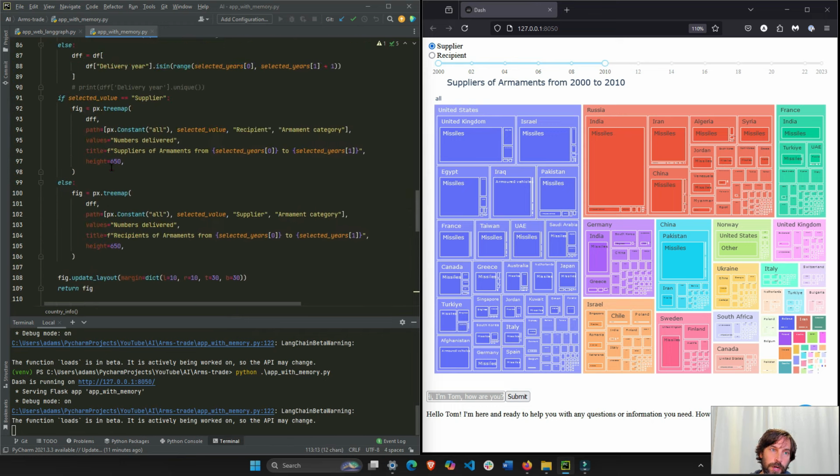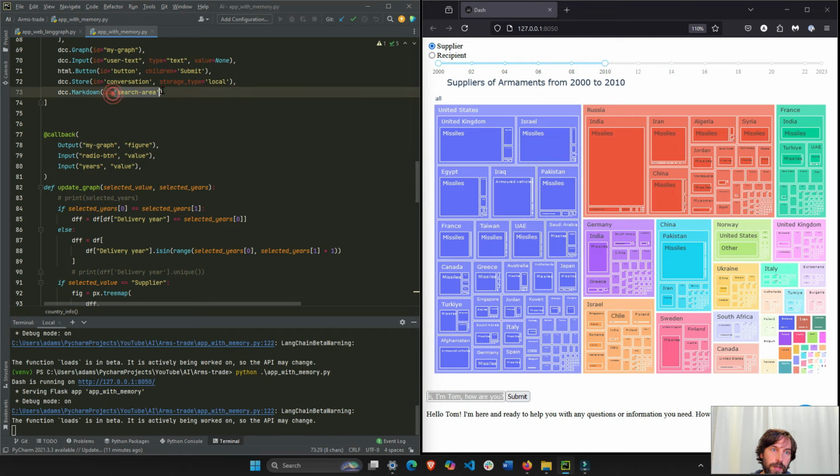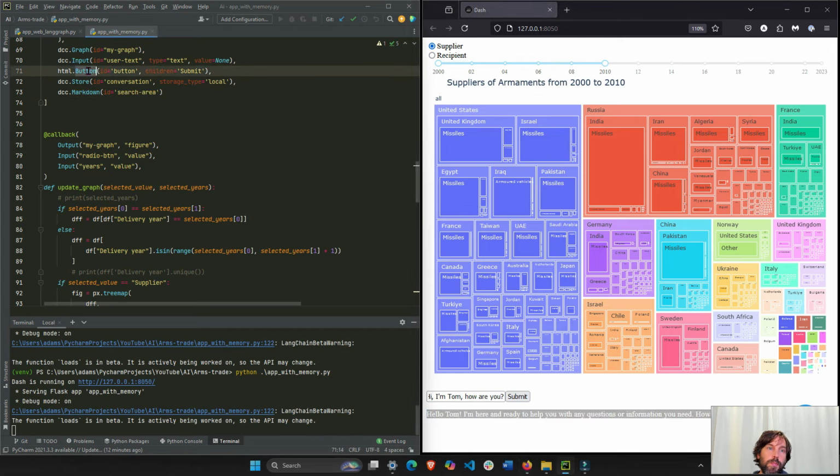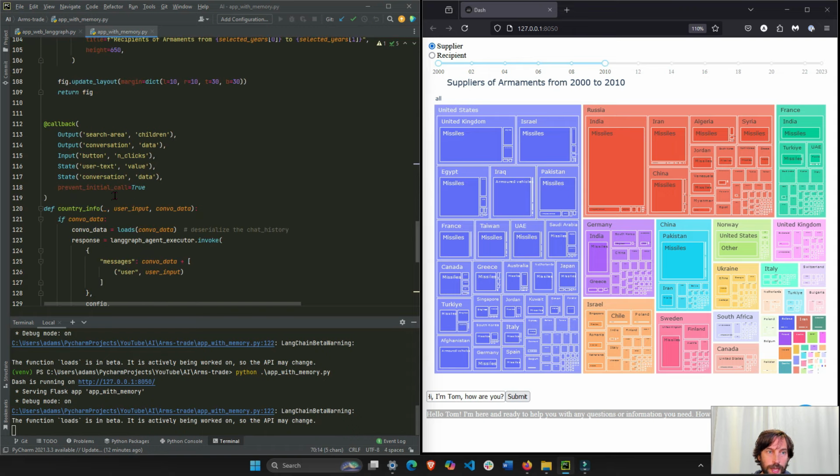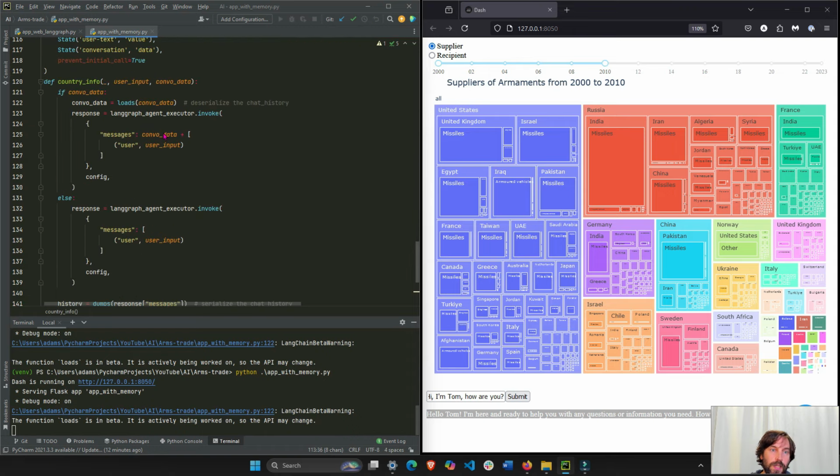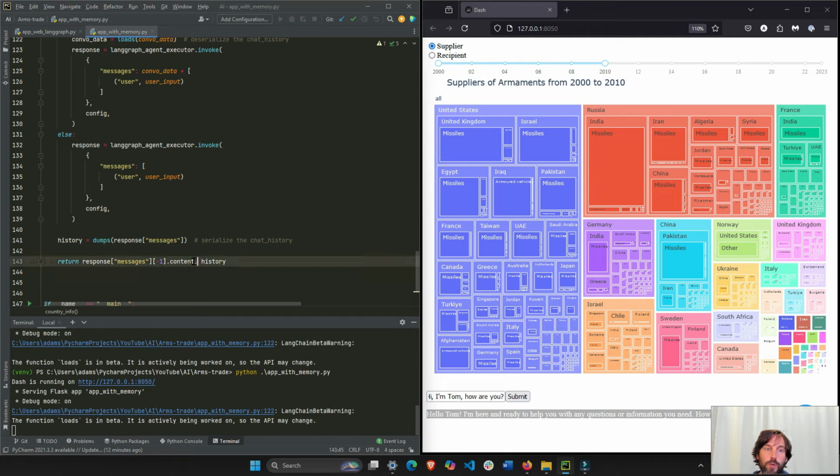This is the ID for the markdown component, as you can see here. That's why the response is returned here below the input and the button. Okay, so we return the conversation. You'll notice that before we return the conversation, we're going to use dumps, and we're going to dump the response message.